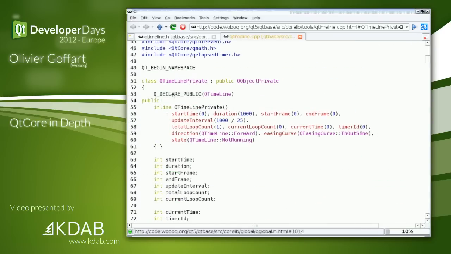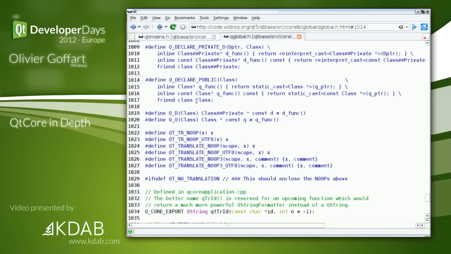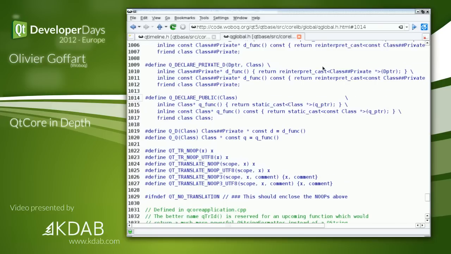Little details about those macros. QDeclare private uses reinterpret cast, and QDeclare public uses static cast. So the question is, why do we need to use reinterpret cast here? Do you have any idea?